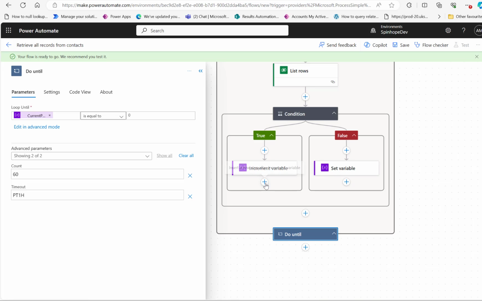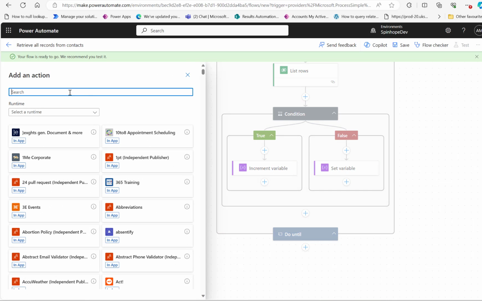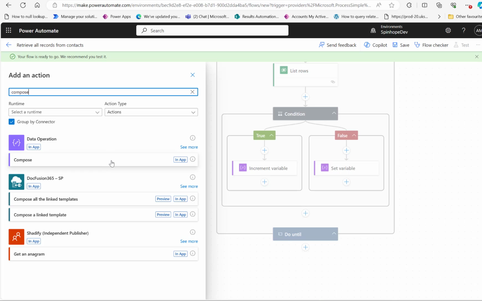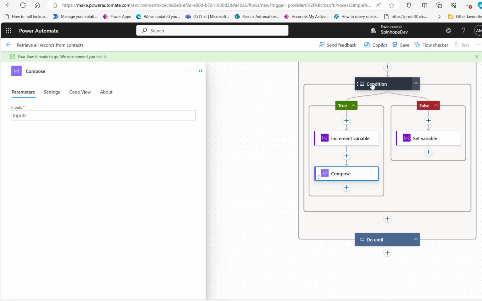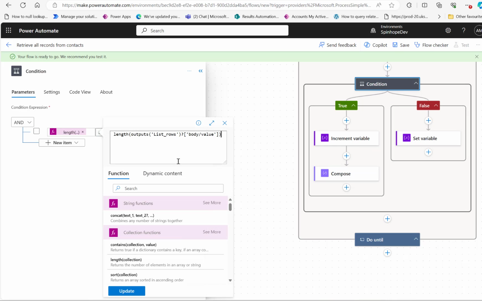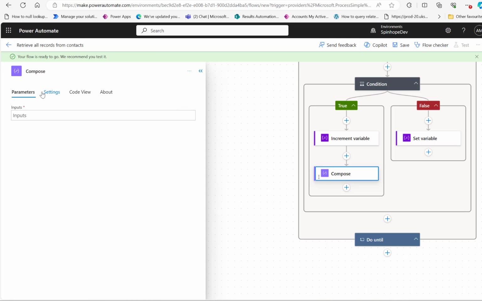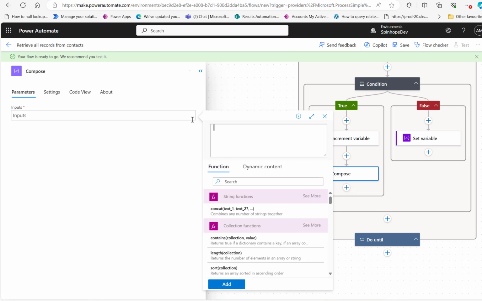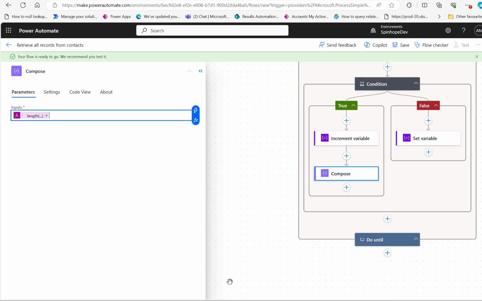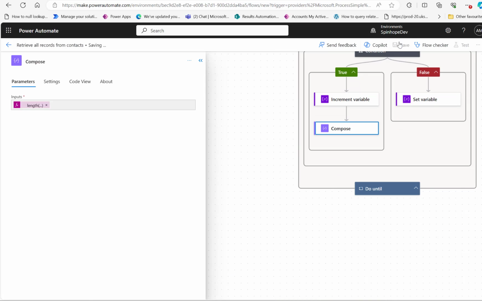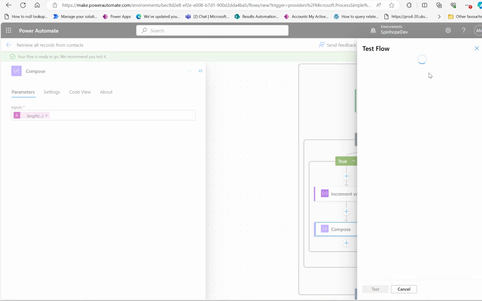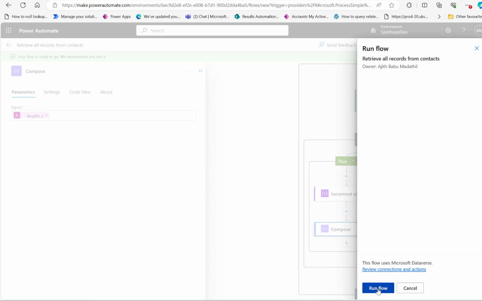Okay, so after the increment variable, I'm just going to add a compose. I just want to show you something here. Add a compose, and use that same expression so that I know how many records I'm getting. Here it is. Okay, so save the flow now and I'm going to run it. Click test, add manually and run it now.